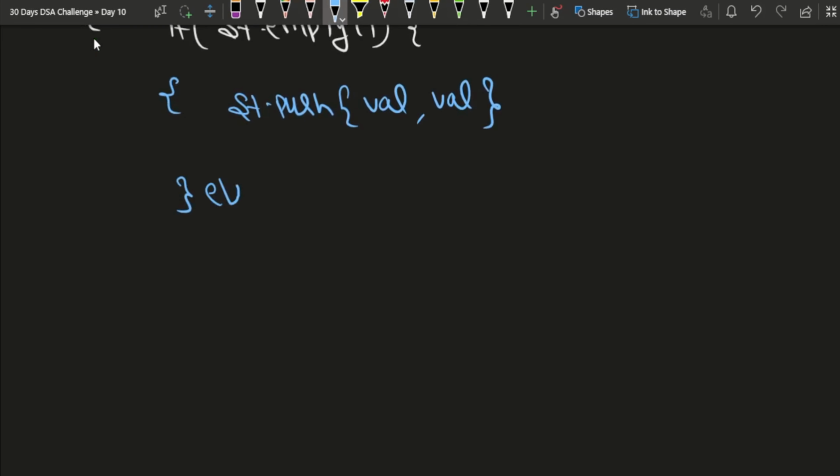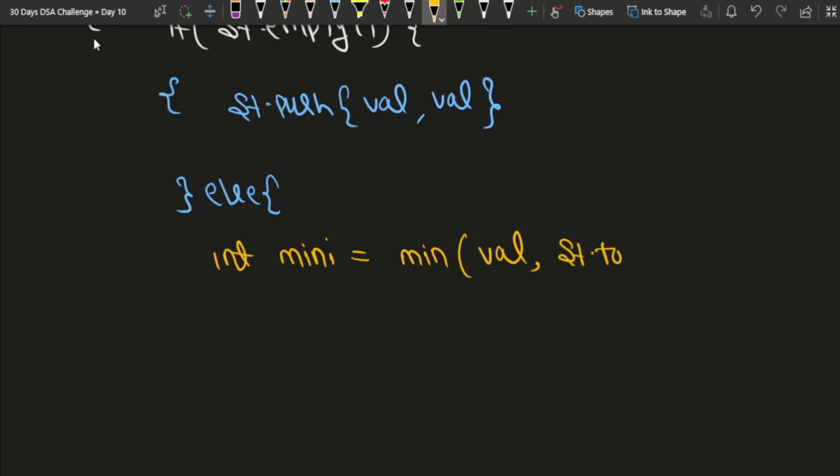If this is not the case, it means that we have something in our stack and now we are pushing another element. So we have to update our mini variable as well. Let's say we are creating a minimum variable, int mini. It will be nothing but the minimum of the current value which the user is storing into our stack and the previous minimum. So how will we get the previous minimum? It will be very simple. We'll write st dot top dot second.